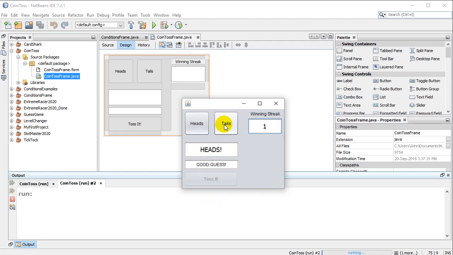Now let's say I'm going to pick tails. Toss. Oh, okay, so I'm going to do it faster now. I'm going to try to get this up. There we go. Let's go heads. Every time I do it, it remembers I've picked tails or heads, and when I toss, it knows whether I got it right or wrong. Oh, and the winning streak is adjusted.